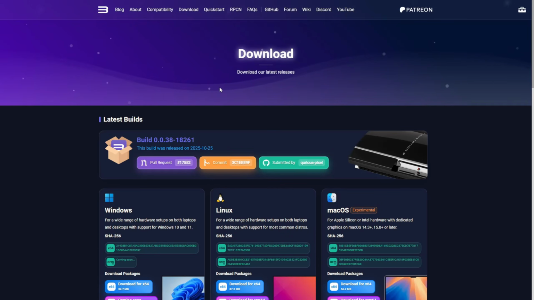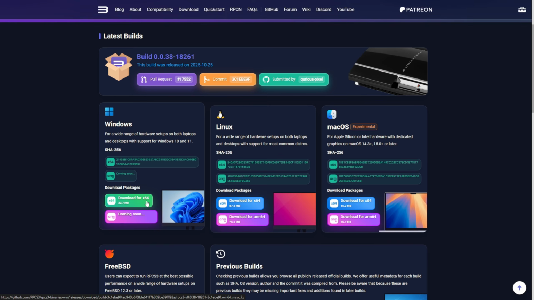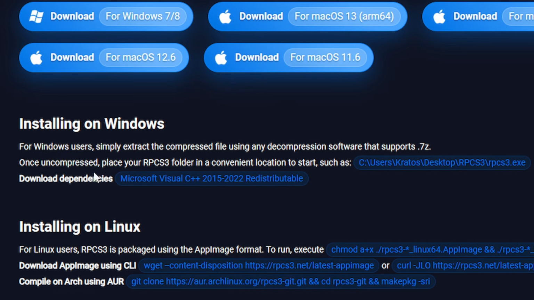First thing we're gonna do is download the emulator itself. The link for this page will be on the description of this video. Right here where it says Windows, you're gonna click this button that says download for x64. Next, still here on this page, you're gonna scroll down a little bit where it says installing on Windows, and you're also going to download Visual C++. And you can download this to the same place where you downloaded the emulator file.